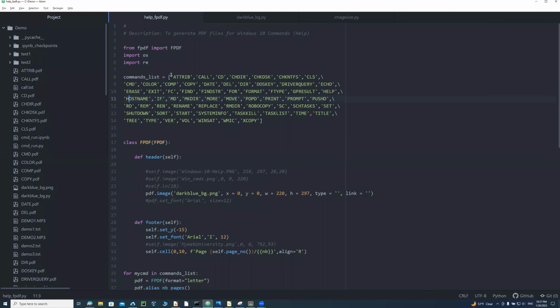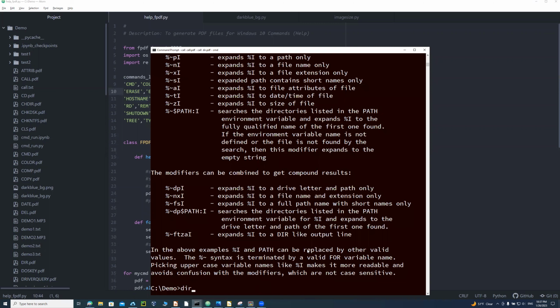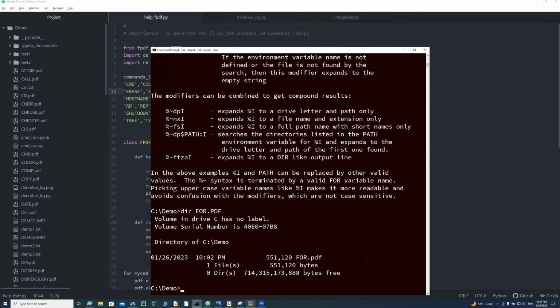So this is a good thing. What I could do is just, on the list of this format, the for was here actually. Let me see why the for was not just generated. Directory of for.pdf. Yeah, for.pdf is there.